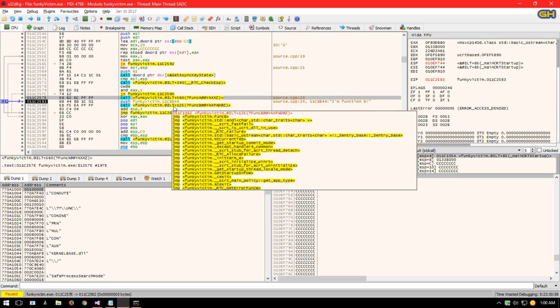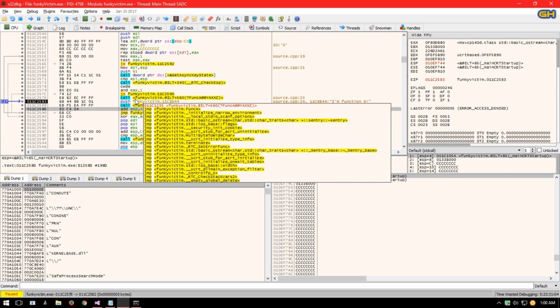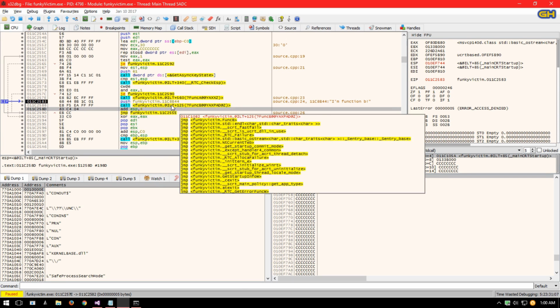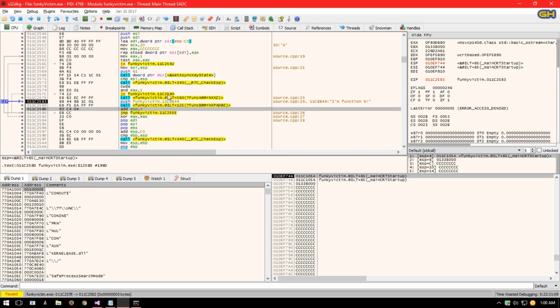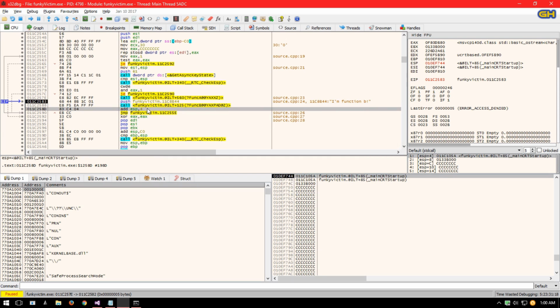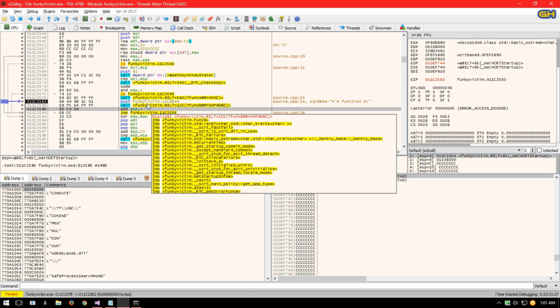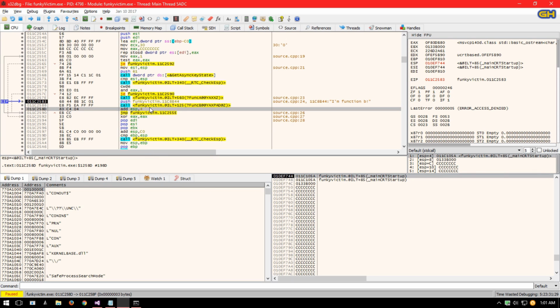There's no move statement or anything like this after the call, so that's either evidence that there's no return type, or again, there are no parameters, right? But on the second call we see that there's a push, and after the call we see there's an add ESP, 4, add 4 to ESP. This again tells us there was one parameter.